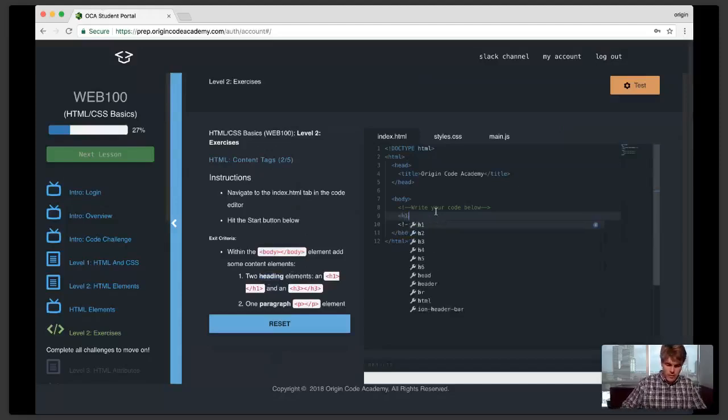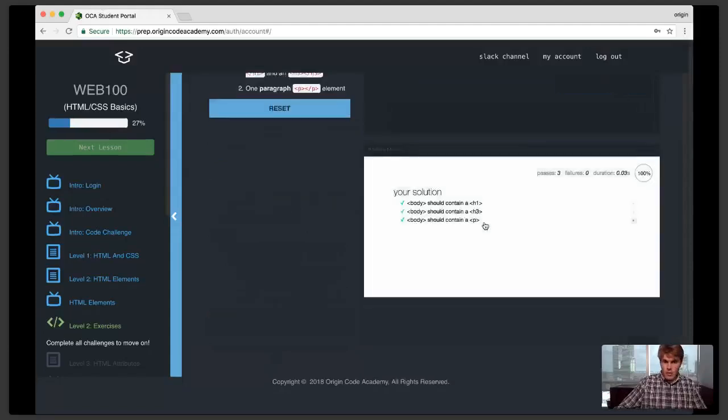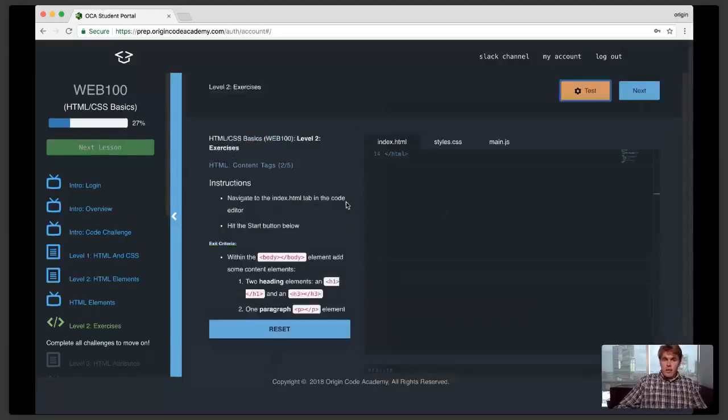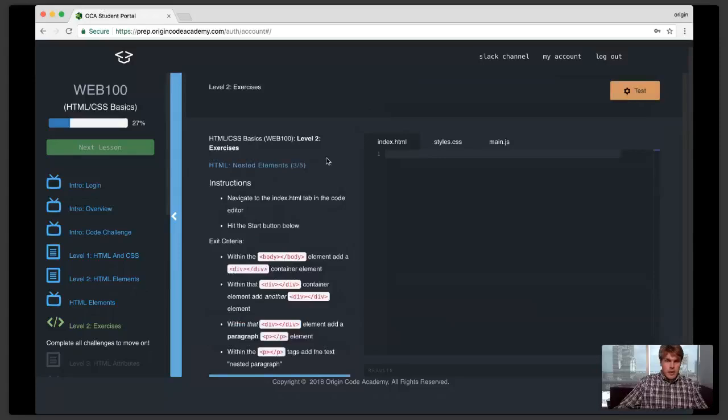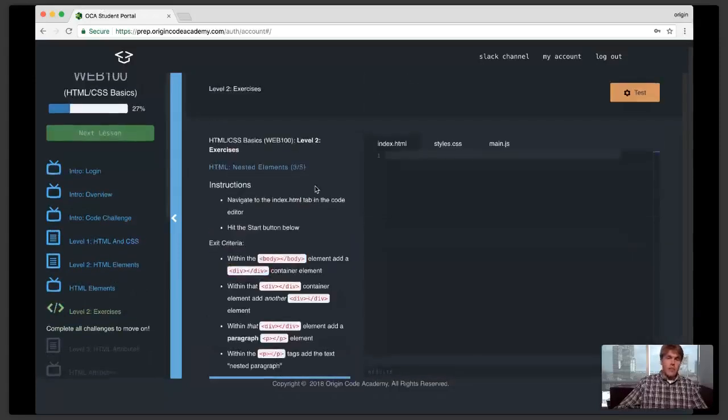All right. And below that, 1 paragraph element. And let's see if our tests are passing that one. Okay, awesome. So now we've completed 2 coding challenges. I say we might as well just go ahead through with all 5 and see what happens after that.